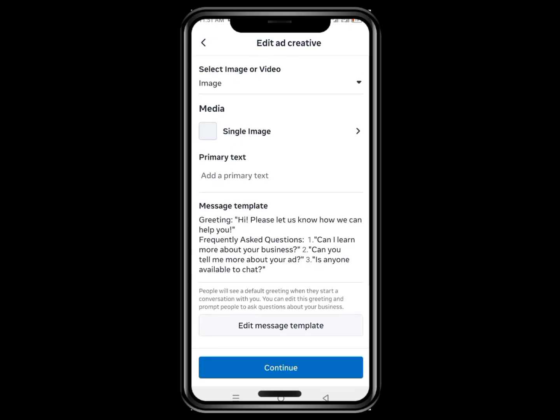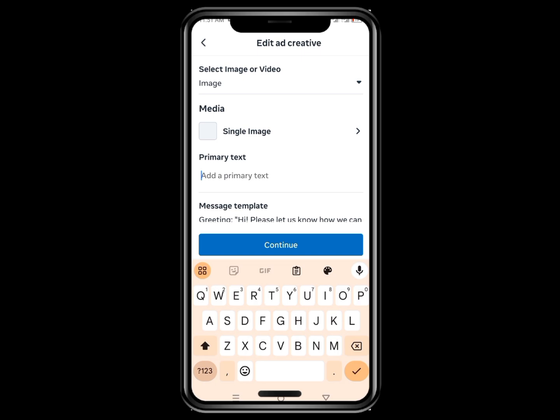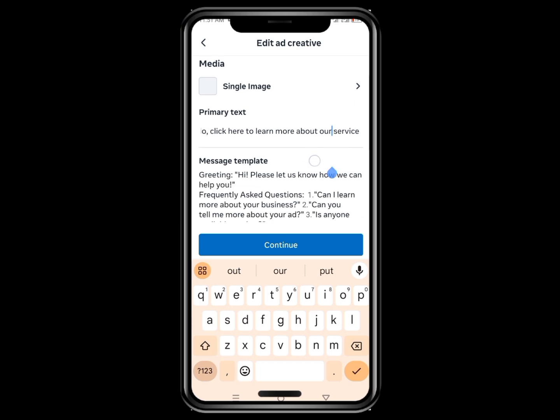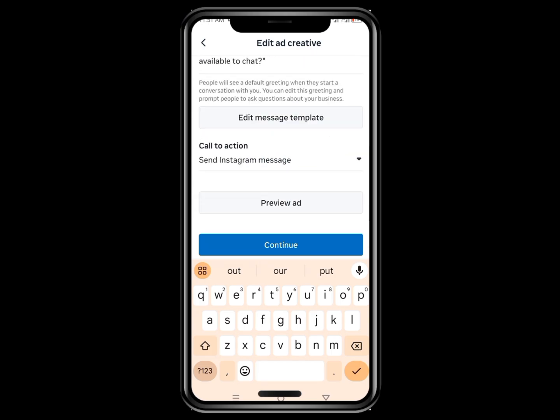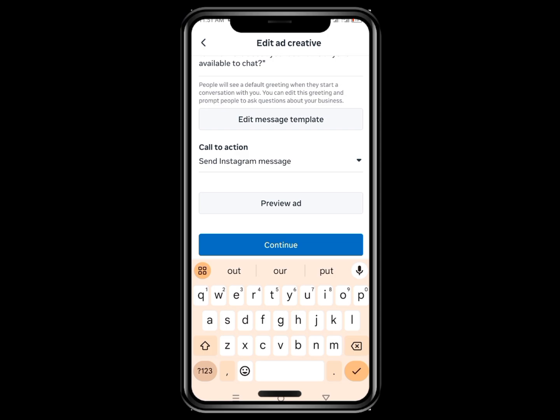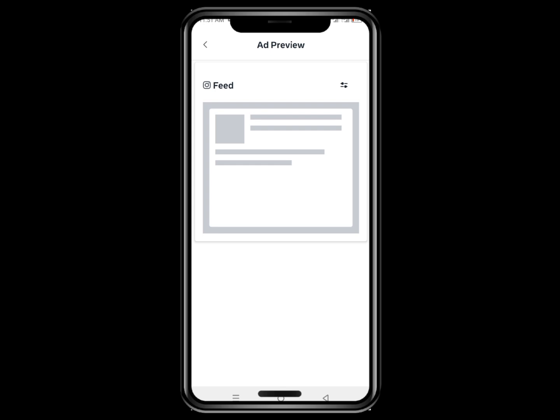Right, so once you are done with that, this is where you can enter your primary text here, right? Hello, click here to learn more about our service. Sorry, just as an example. By the way, you want to make sure that you have written all this down, you have designed your flyers, got good videos and all that, all right? This way you can preview your ad. Click on preview ad to preview your ad.